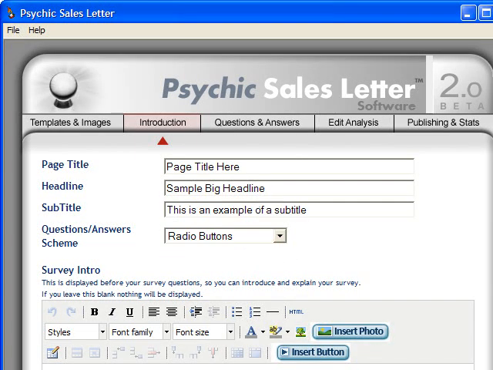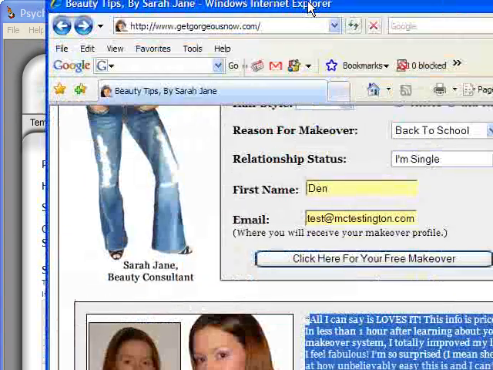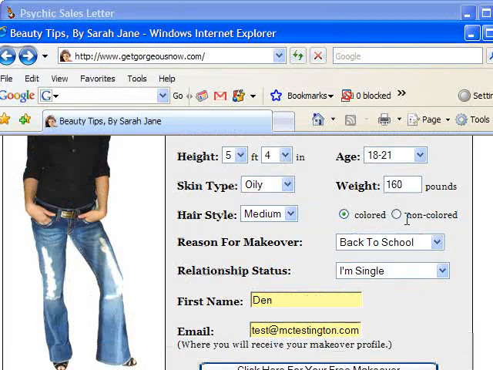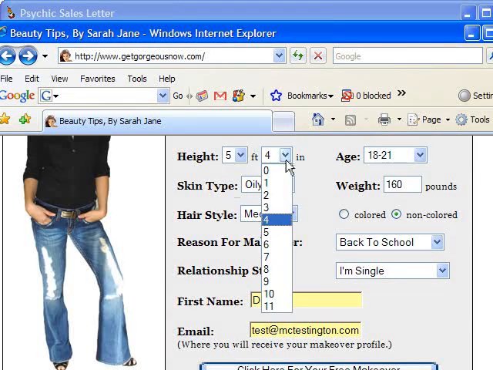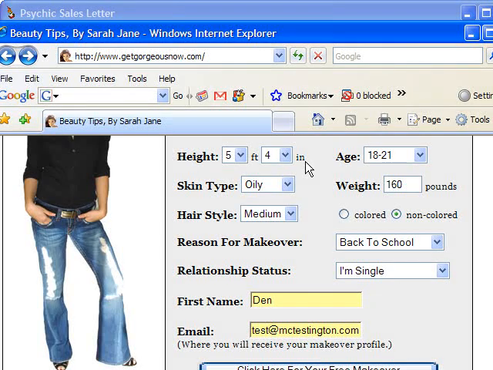Now I mentioned earlier the difference between radio buttons, which look like this, and drop-down boxes, which look like this. Drop-down boxes are good for short answers, but answers that have many different answers, like all these different options here, which would be hard to do with lots of different radio buttons. It would take up a lot of screen space. Radio buttons are good for longer answers, so big blocks of text.